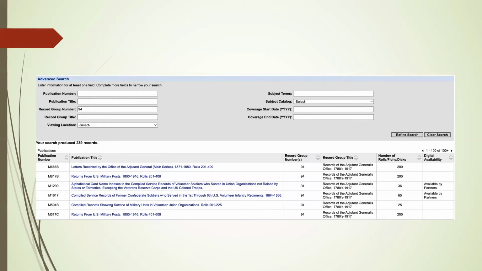So when I look at record group 94, for example, this is what shows up when I put in the record group. Notice it just is listing the microfilm that exists out there in record group 94.